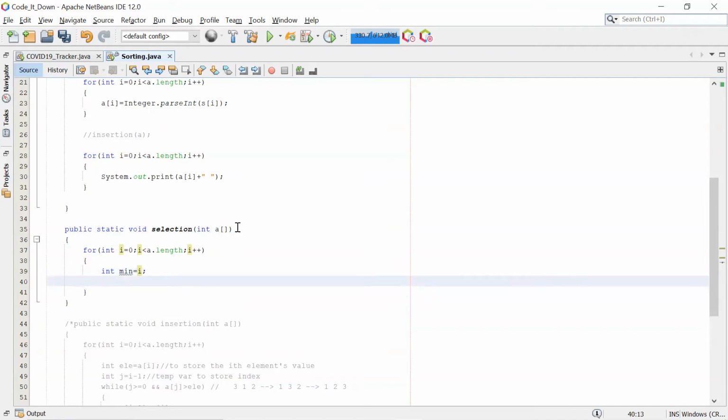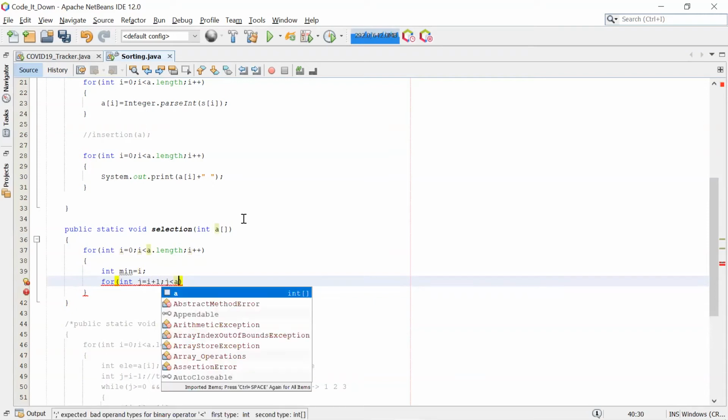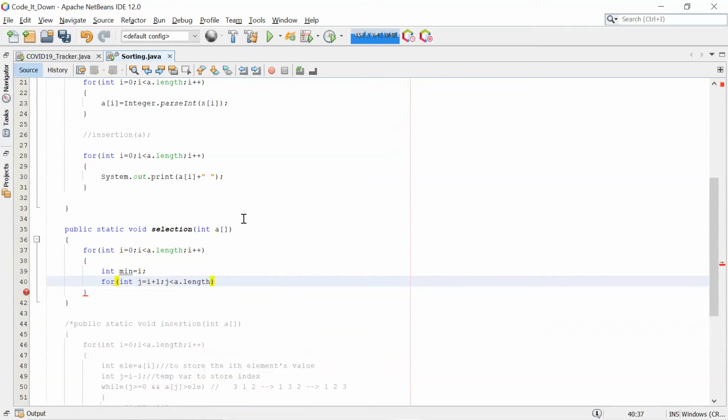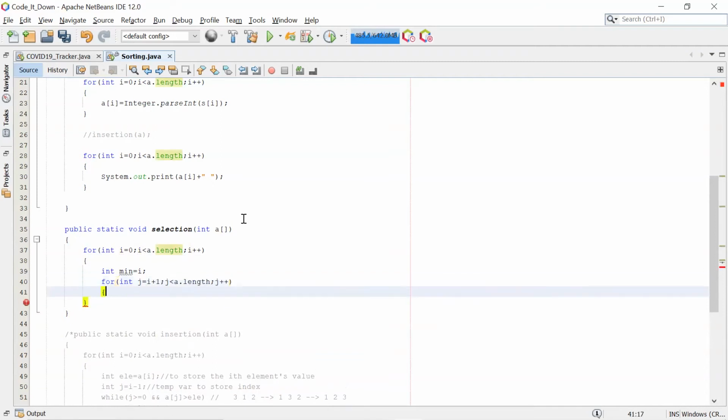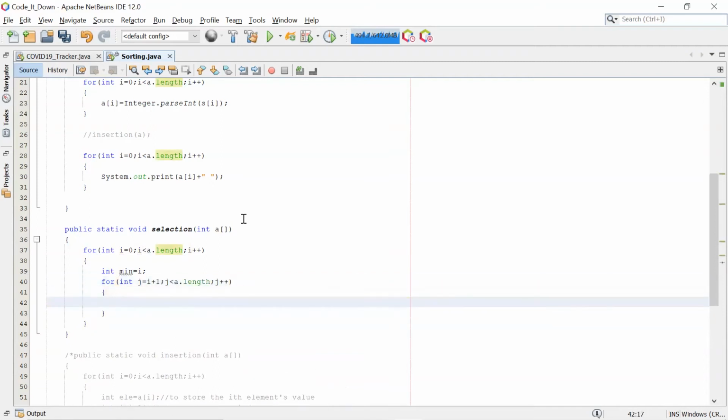Okay, then we'll start the next for loop, j equals to i plus 1, because we have to sort the elements after the first element, right? That's why j equals to i plus 1. We'll be starting from i plus 1. Okay, then j less than a dot length, till the last element, then j plus plus.